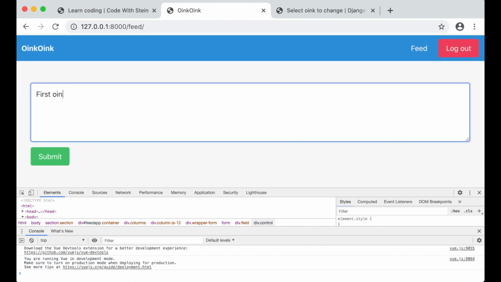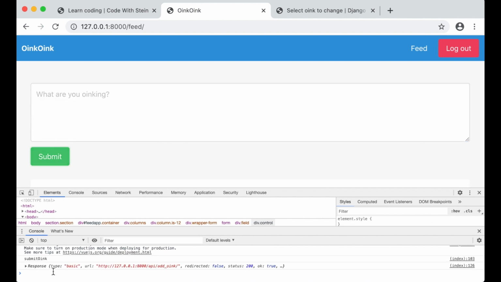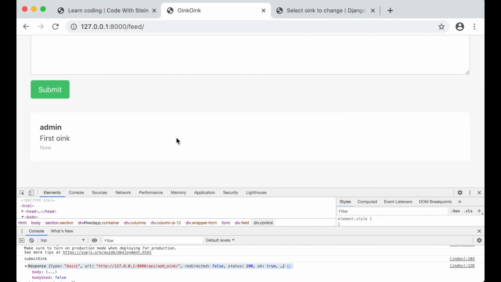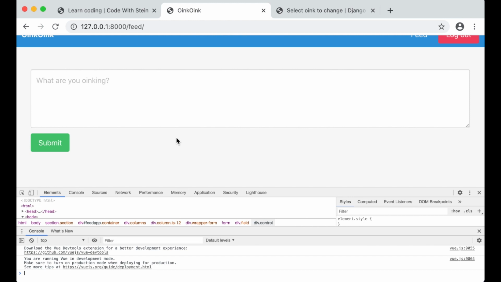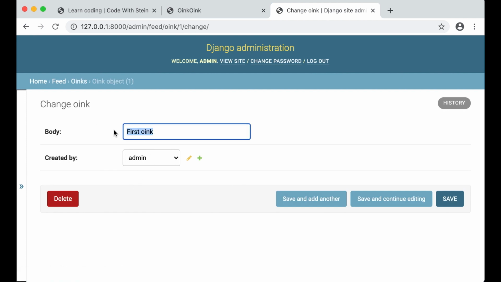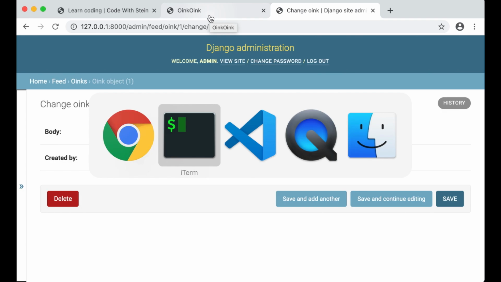So first oink, test this, submit. We got the 200 status back from the server. Everything seems to be okay. If I refresh, it's gone, and that's because we don't have any functionality to get the oinks from the database yet. But at least it's working. So if I go here, refresh, you'll see that the first oink created by admin is in the database. So since everything is working now, I can start working on getting the oinks from the database.